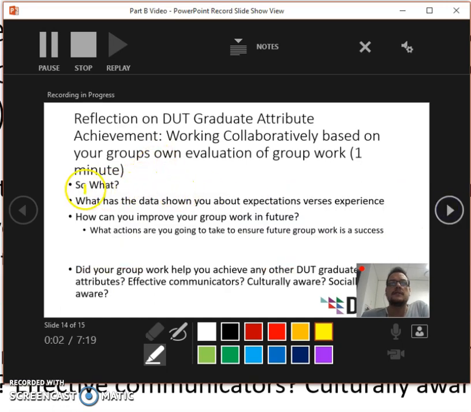Okay, and again, so what? What has the data shown you about the expectations versus the experience? How can you now improve your group work in future based on what the data has said? And most importantly, what actions are you going to take to ensure future group work success?